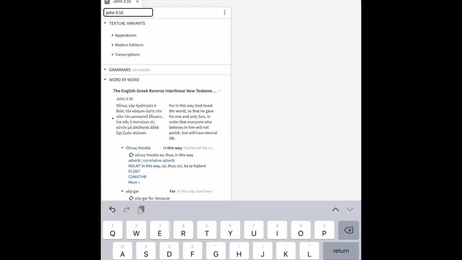And by the way, you can run whole chapters and do this same thing this way. John, being word by word. Now, right now, we're in the Lexham English Bible interlinear.